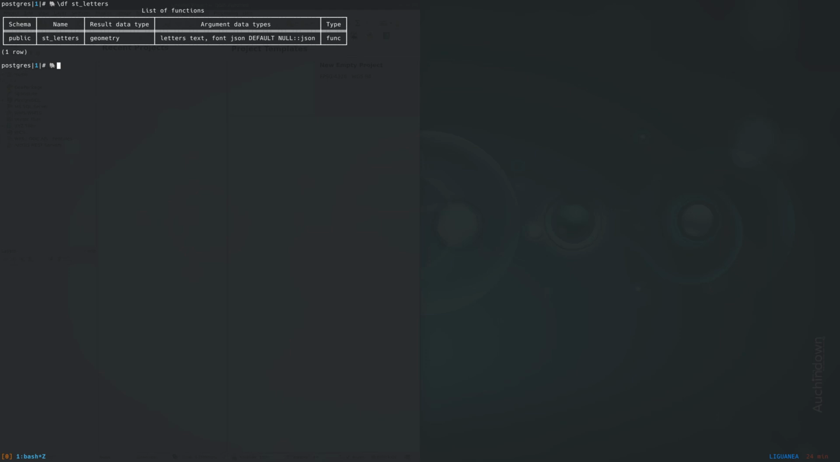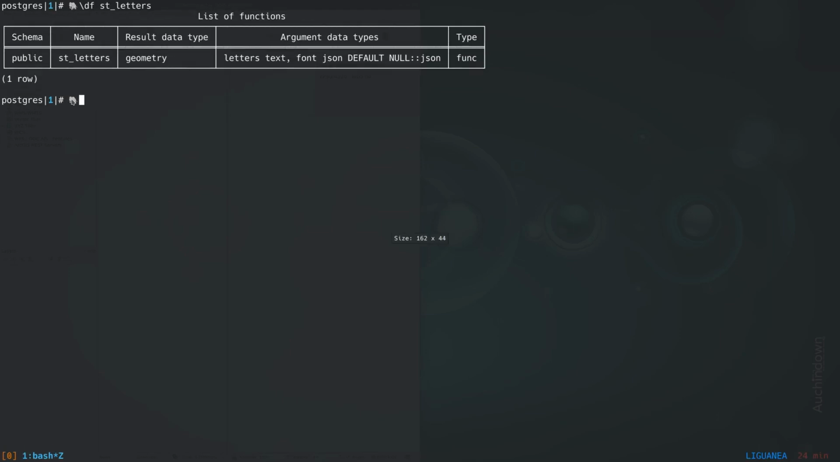Let's make that a smidgen bigger. Alrighty, so there is one variant. It accepts two arguments. The first is text, which is the letters that you want. And the second, which is optional, is a JSON blob that you can use to use your own font if you have a font you want to use. Otherwise, it uses the default font. Let's have a look at how it works.